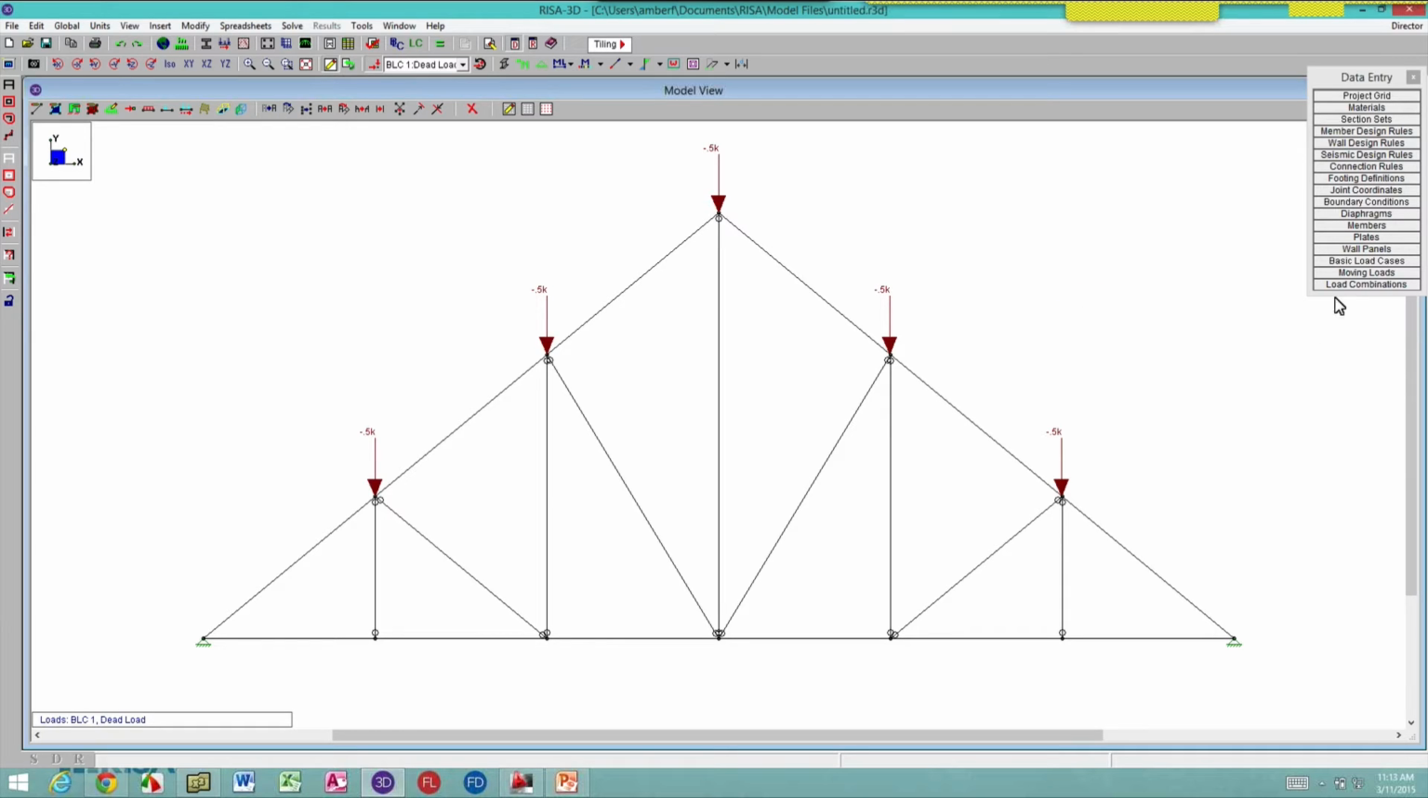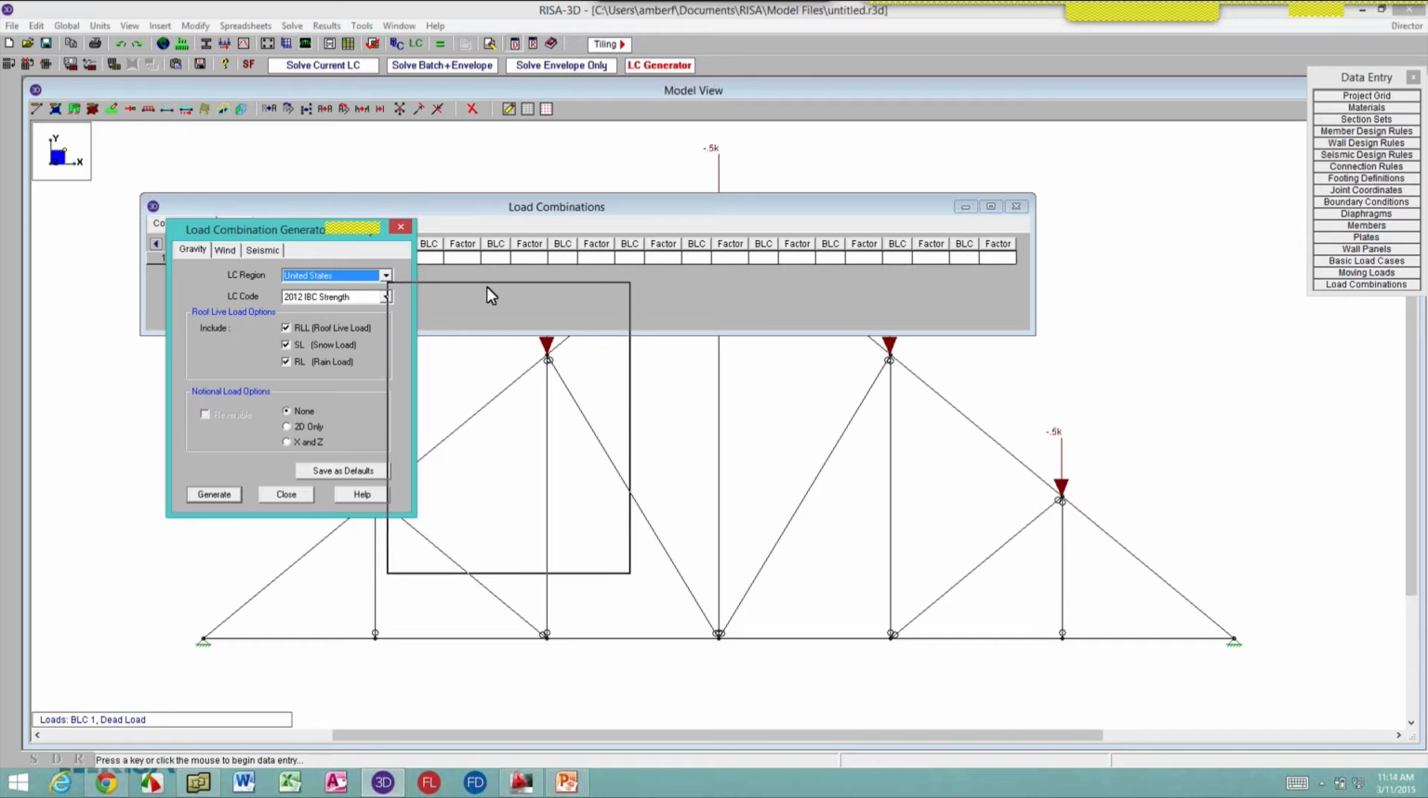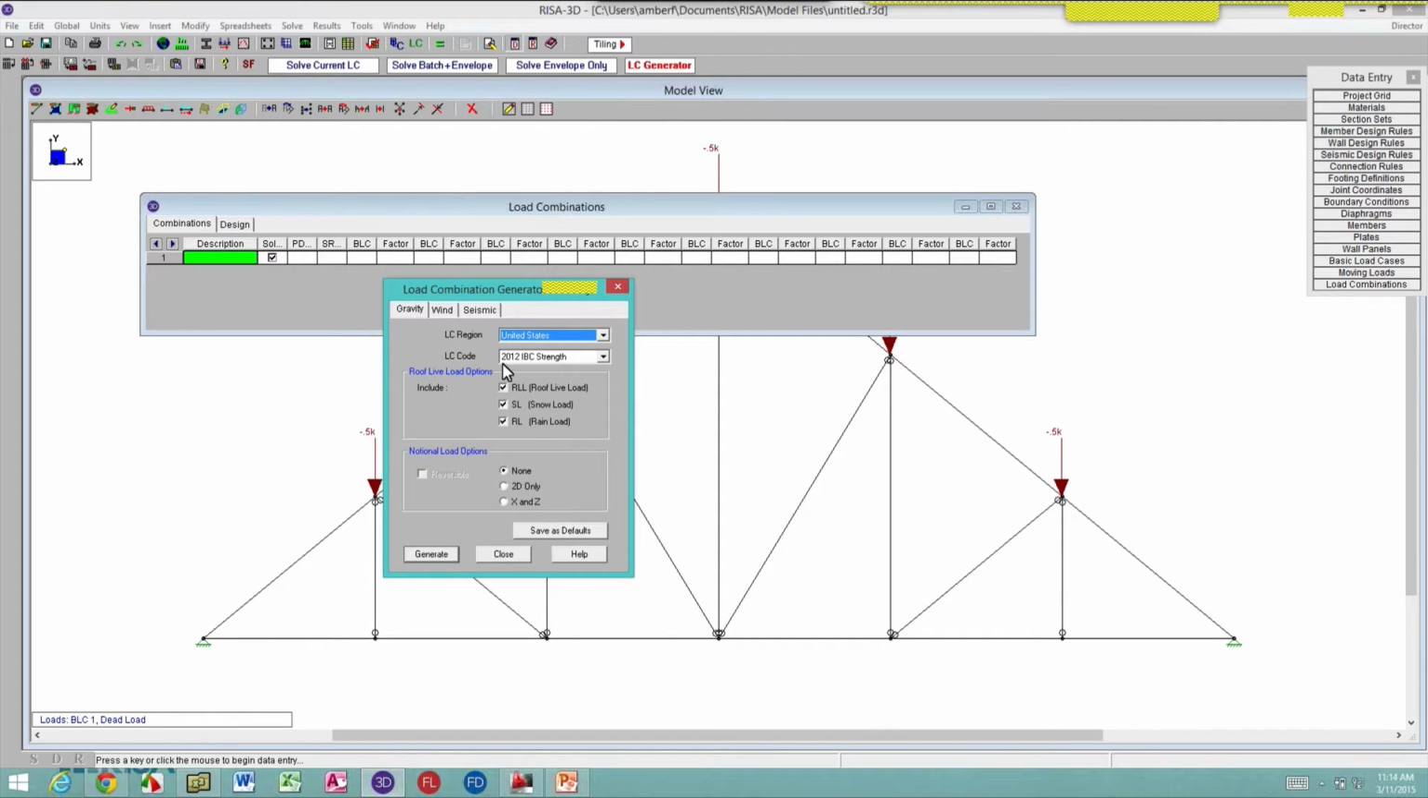So now I'm ready to run it. I just have to define what my load combination is. We do have a great load combination generator here. You can manually enter any load combinations that you want, but I tend to use the load combination generator a lot more. I think that's more popular with most engineers. You select which code you want to generate the loads for, IBC, ASCE. You can choose older codes or current ones. I'm going to choose the 2012 IBC strength.